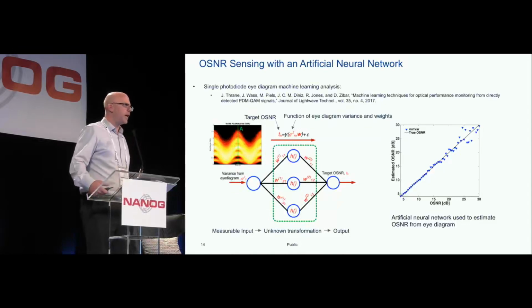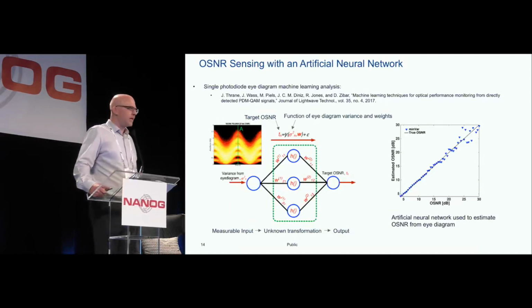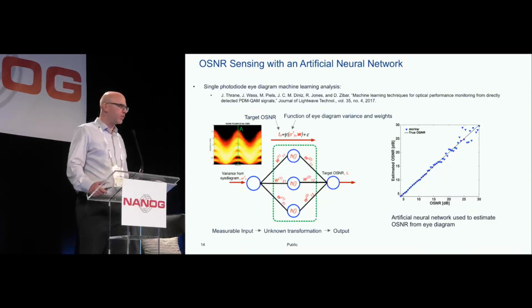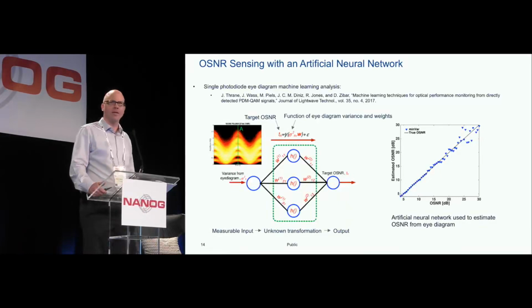And the point here is that you don't want to have these expensive optical spectrum analyzers everywhere in your network. If you can just use a single photodiode and capture the eye diagram, then you can measure something like the variance on that eye diagram, and then figure out how that variance measure transforms into an OSNR. So they did a neural network with one hidden layer here, showing the weights connecting them. Input, again, is the variance and these weights, and then you train it with a number of different measurements.